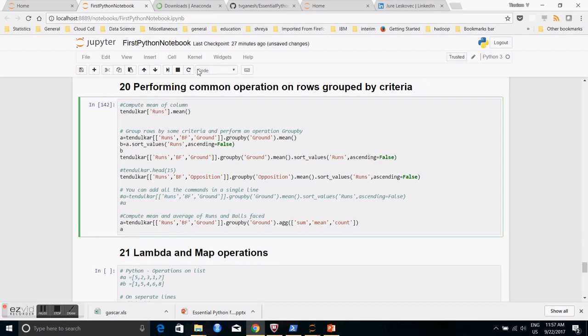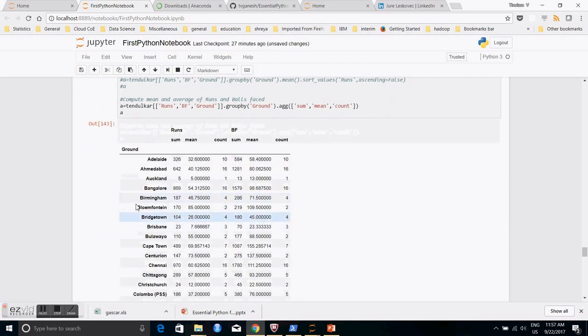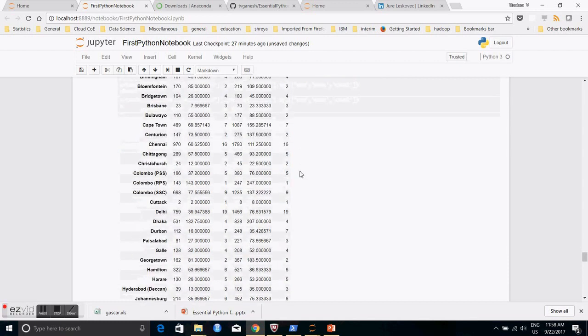Let us display what it found. So you see, for each of these, it got the sum, mean, and count. So in Adelaide, he has played 10 matches. His average was 32 runs, and this was the total number of runs he scored in Adelaide. So you can do all of this in one shot in pandas.